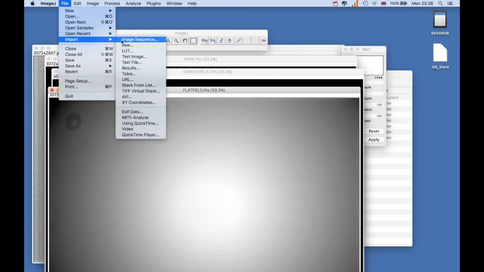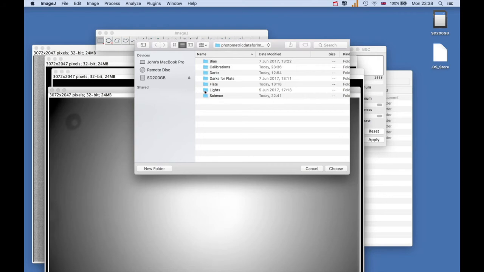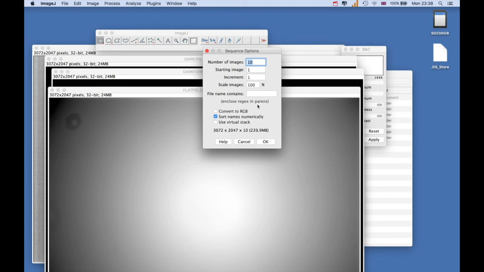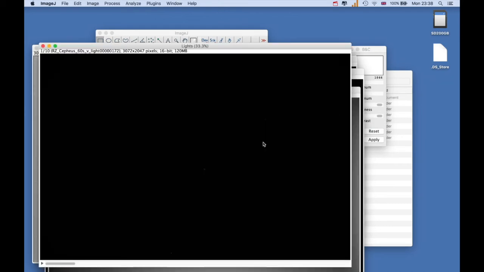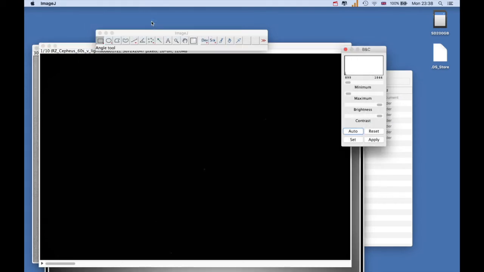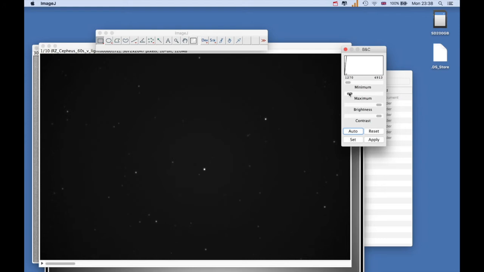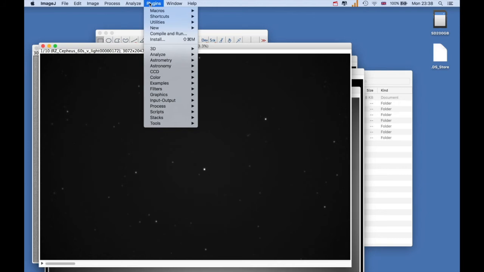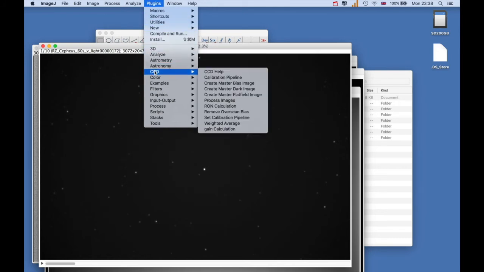So we go File, Import Image Sequence, go to the lights, and select a directory. We've got 10 files in there, and hit OK. And we can have a quick look by doing image adjust brightness / contrast, to see if there's any details of the stars in there. There we go. And what we're going to do now is we're going to process them by going to the plugins item on the menu bar again, going CCD, and then process images.